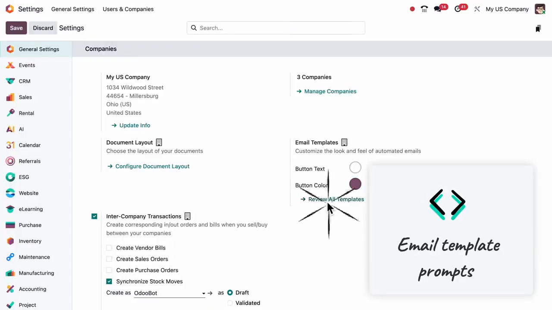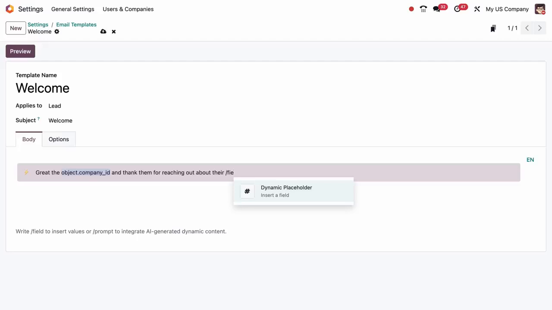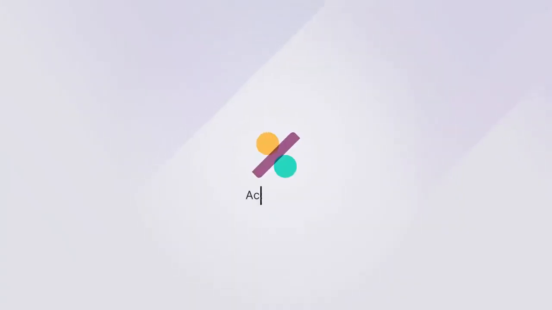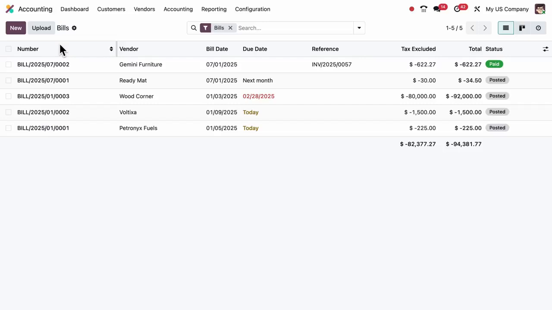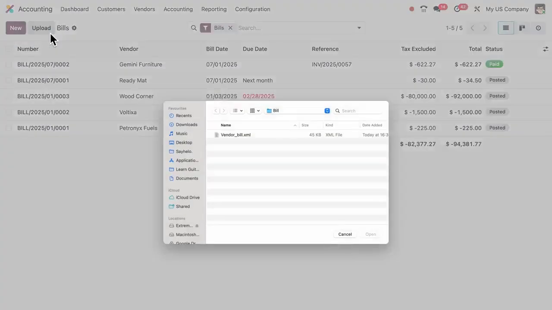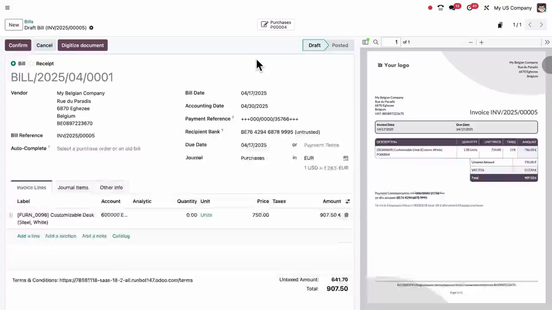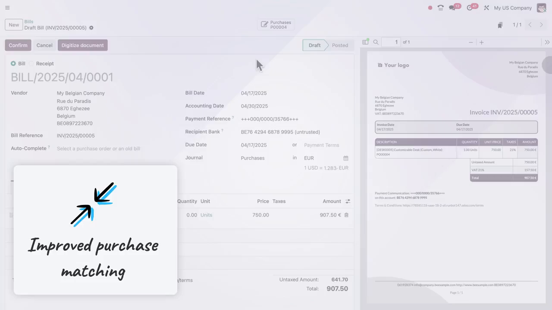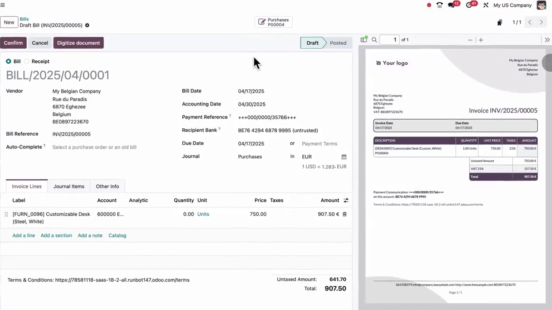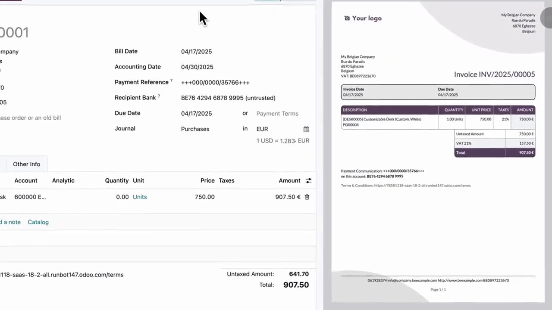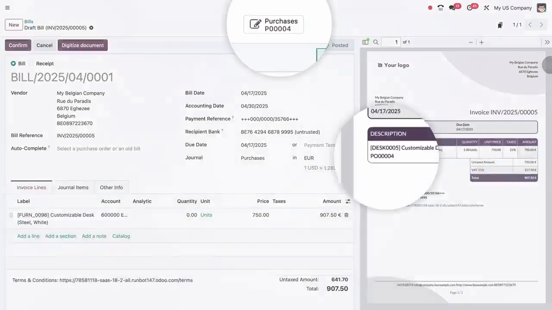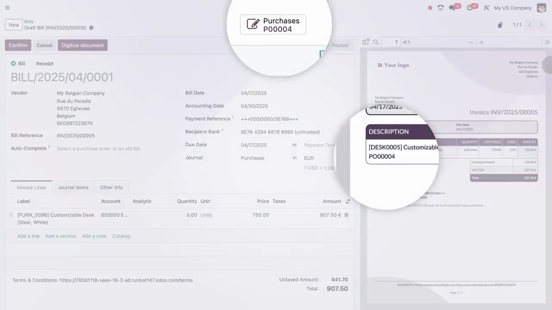Craft the perfect emails with just one prompt, complete with dynamic placeholders that adapt to each customer. Odoo's also getting smarter with your vendor bills. Now, when you import a bill, even if it's in XML format, Odoo checks for a PO number throughout the whole document, even if it's not clearly labeled under an order field.